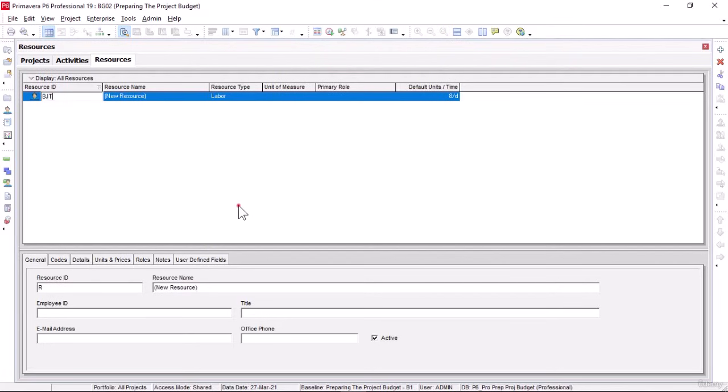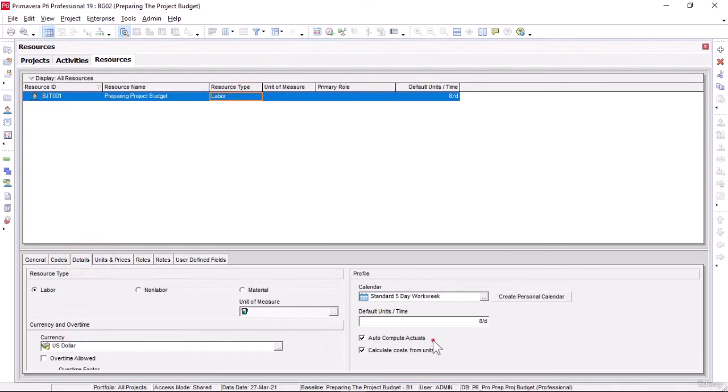Now here I will enter resource ID as BJT001 and resource name as preparing project budget. In fact, that is our project name. And now I'm going to select resource type as labor. Then in the Details tab below, I will change the default units per time to 8 hours per day. And remaining settings I will keep as defaults.